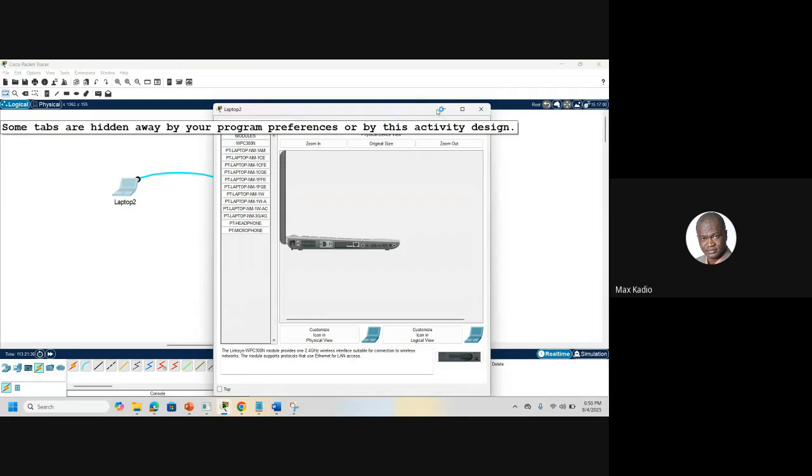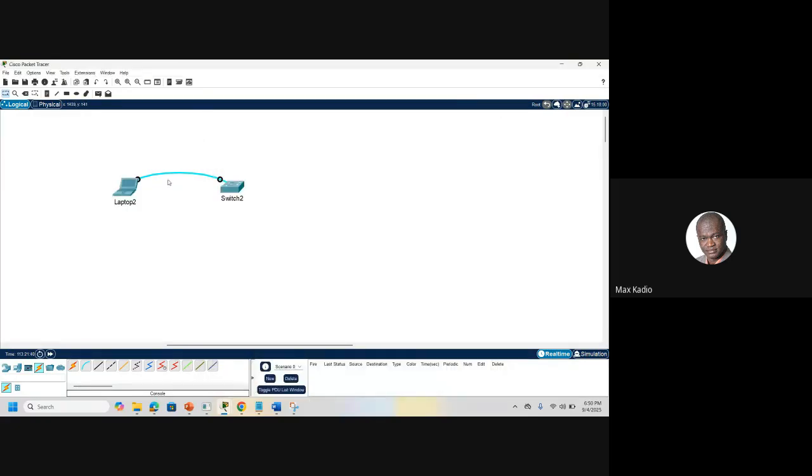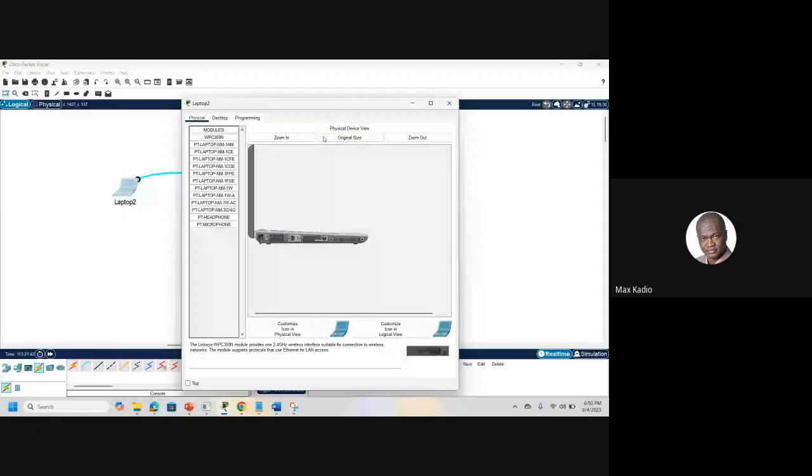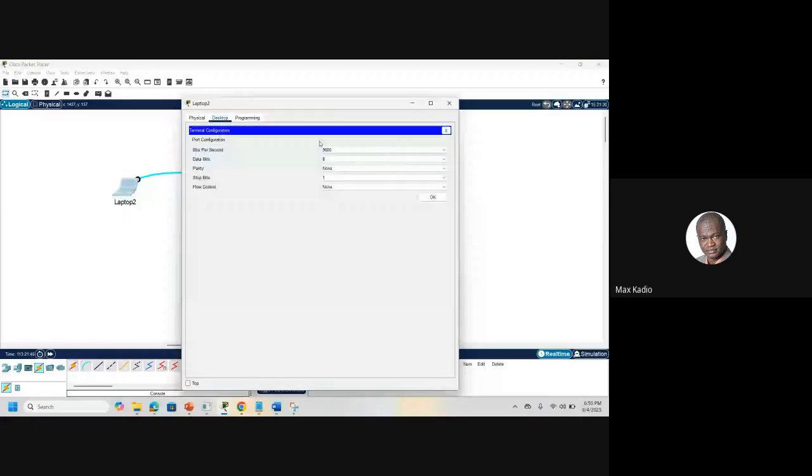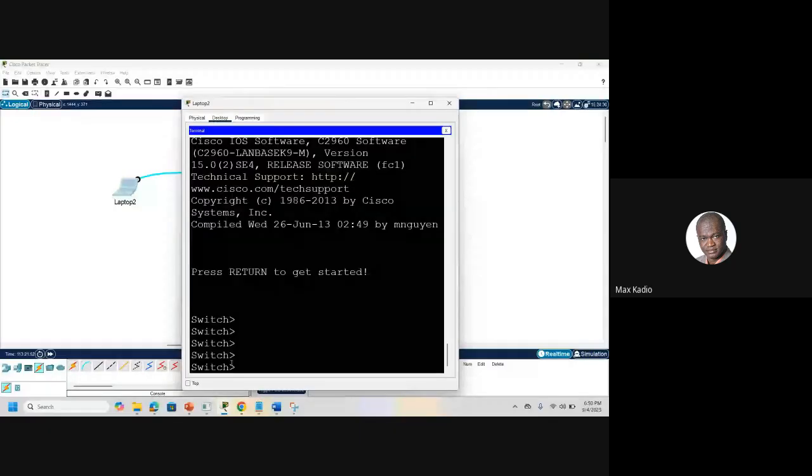Then click on laptop. After you click on laptop, you'll click on, oh, sorry, it's freezing a bit. I need to restart my PC. Laptop, you go to desktop. So all these I'll show you. So you see from my laptop, I can see the switch and I can do whatever I want to do in this switch.